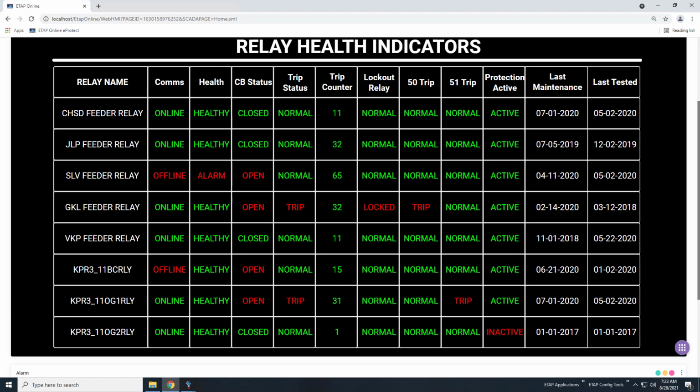The health indicator page also shows you critical information for the health of the relay. So for instance, the communication status, the number of trips that they've seen, the number of open and close actions, etc.